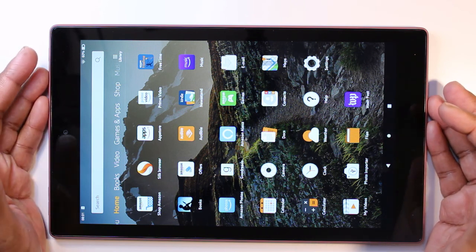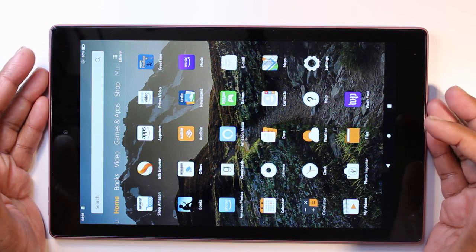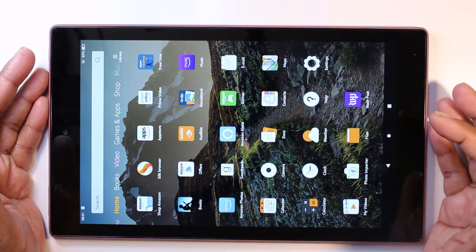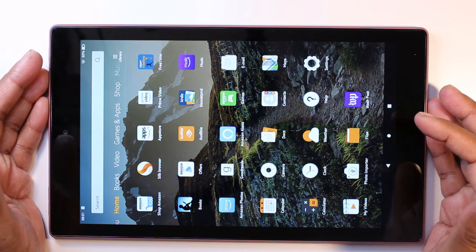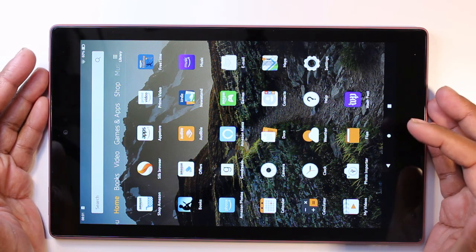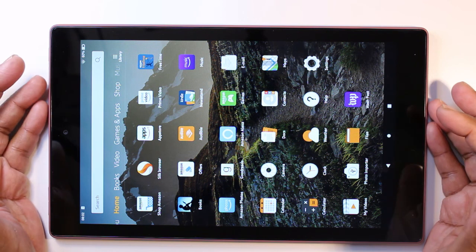So the next step would be for me to install the Paintology app and then do a drawing and take it through its paces and see how it performs. And this would be a good comparison to the other tablets that I have reviewed.